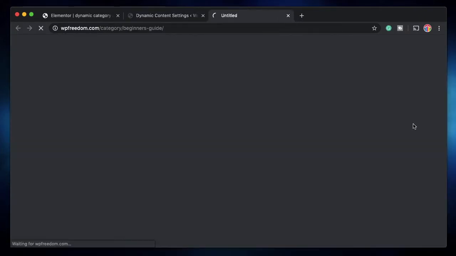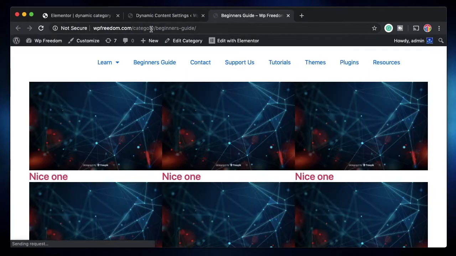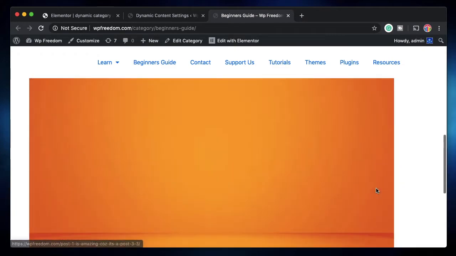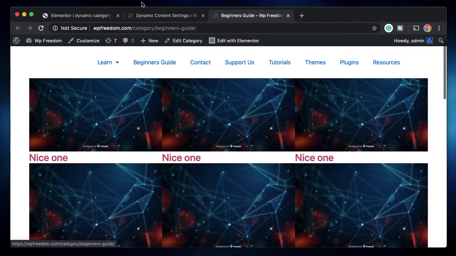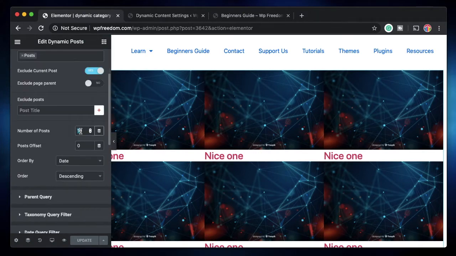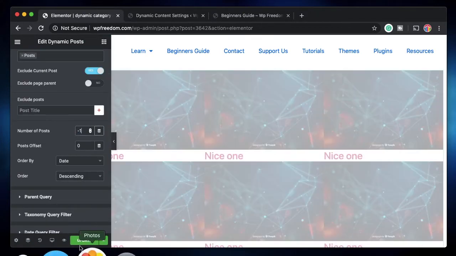I'll click on this link right here and it opens up the preview for the beginner's guide category, and you can see it's a grid of items, right? I have a couple of posts over here. You can obviously specify the number of posts. I specified 10. If you make it -1, all the posts will be displayed.